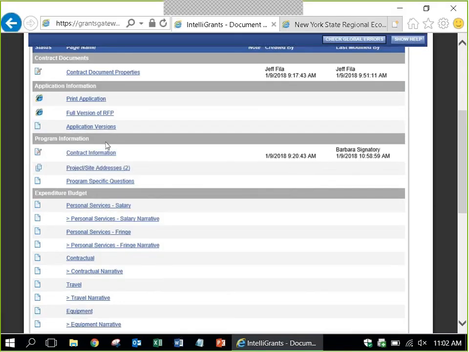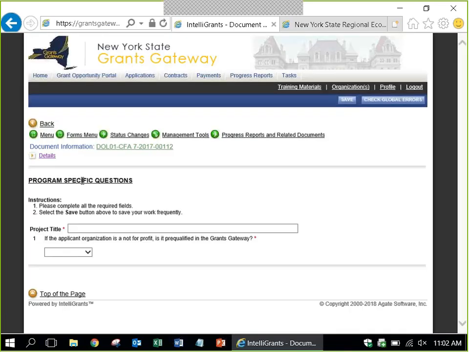Third in this section, program information, is program-specific questions. Now, in an application, this page is used for you to answer all the questions that are being asked. Obviously, this is not an application, but there's an important part here that needs to be filled out, and that's this project title. Now, DOL has told us that they will be filling it out for you, so you don't have to worry about it. However, I noticed some might not be filled out yet, so they may give you in an email what to fill out, or they'll type it for you.